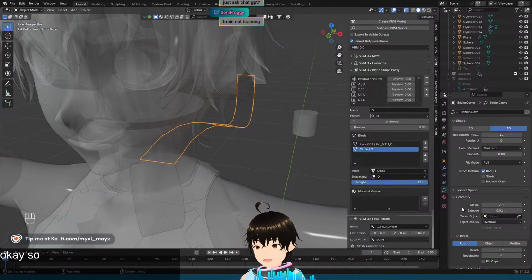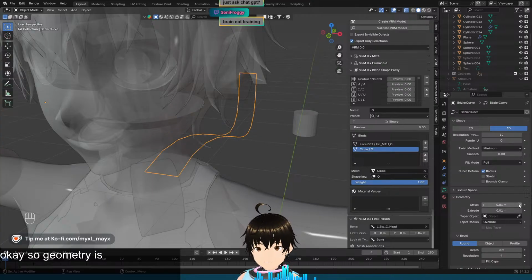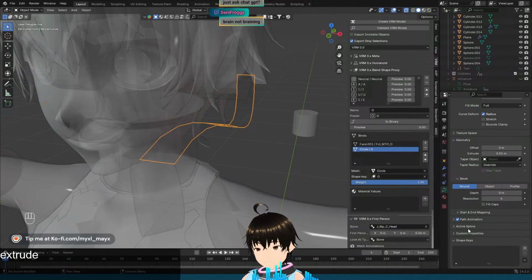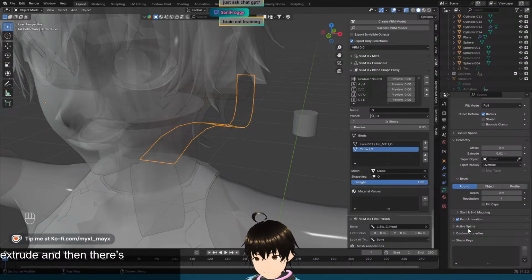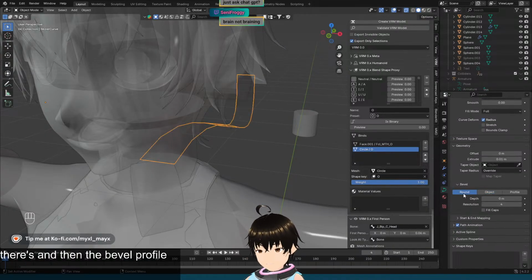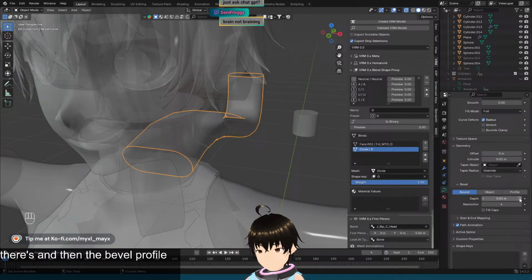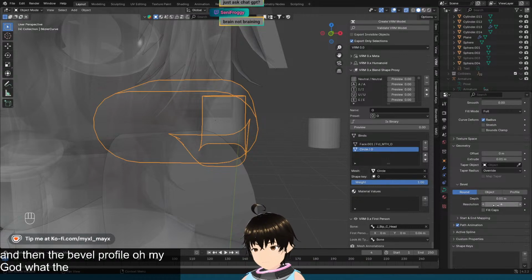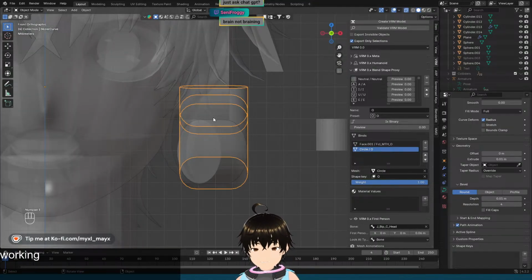Okay, so geometry, and there's offset. No, we're not doing offset. You got the extrude, and then there's the bevel profile. Oh my god, what the? Whoa! Whoa. Okay, so this is working. Whoa!